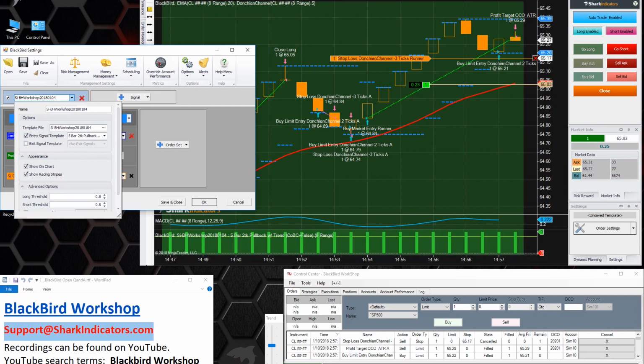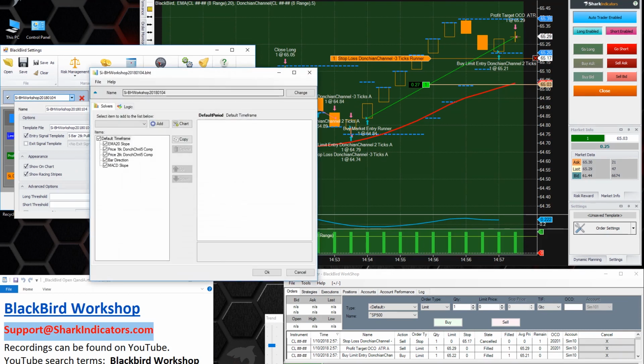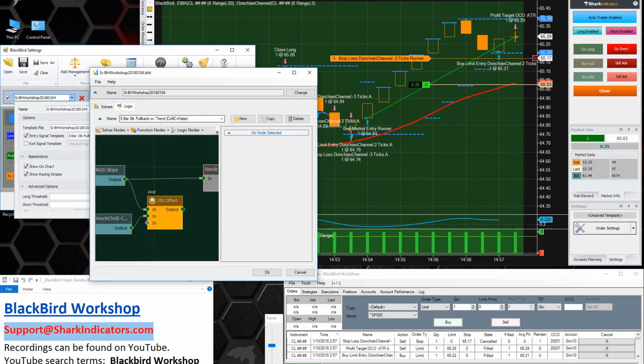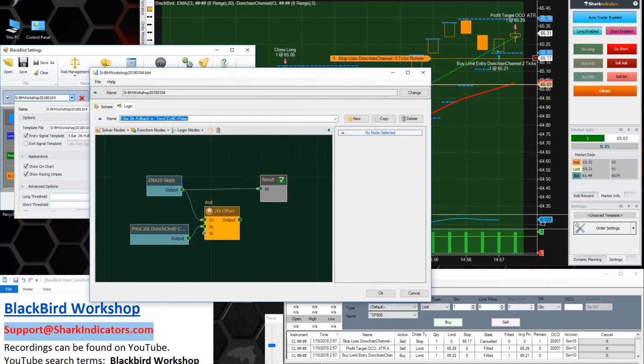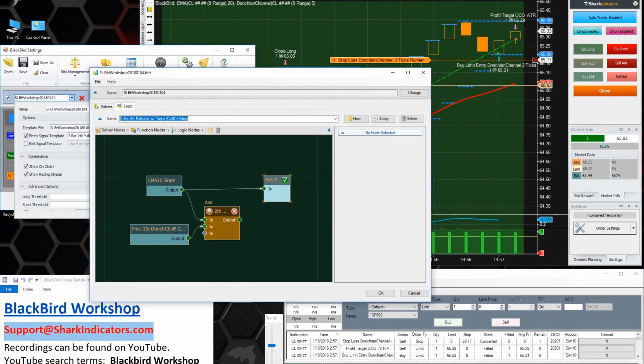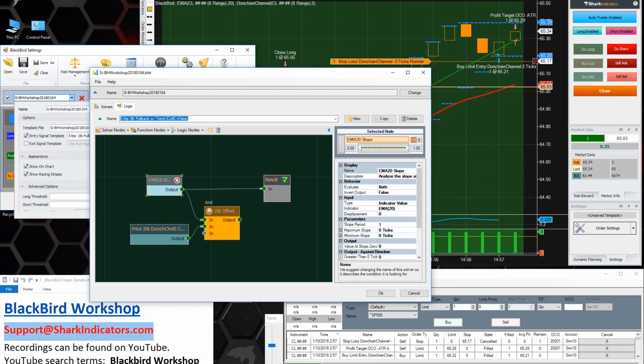And remember, we actually took this pullback signal and we modified it. So let's open up BloodHound here. And yes, this is the one that we modified. Let's open this up a little bit more. Right, so we modified this signal. So instead of getting signals only on the bar where the pullback occurs, we're just looking at the slope of the EMA, so that way BlackBird can always have a limit order sitting on the Donchian Channel ready to go.